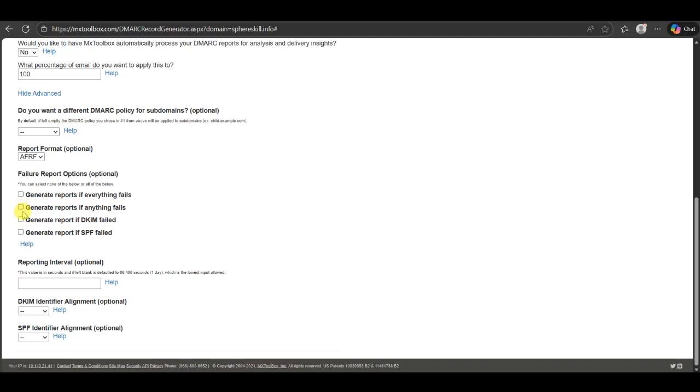Okay, and get report if DKIM failed, and then get report if SPF failed. Okay, so these are the two possibilities, and reporting interval is optional. This value is in seconds. By default it is 86400, which is understood as 1 day. So if you want to reduce this, then you can reduce it. Otherwise, you can leave it for 1 day. So whoever is sending or receiving email will send you a forensic report. So DMARC identifier alignment.